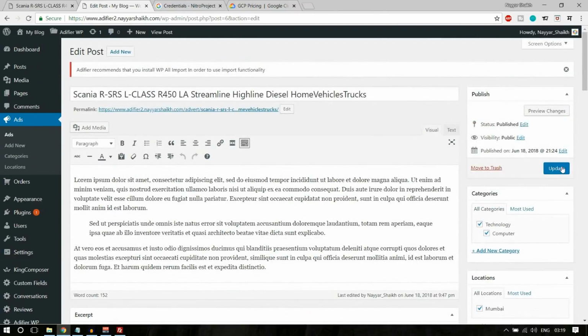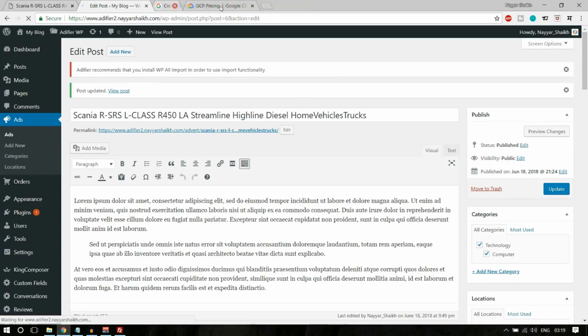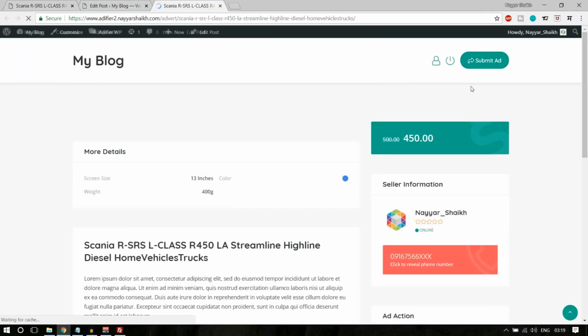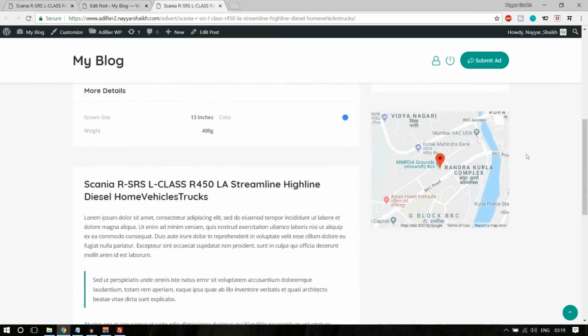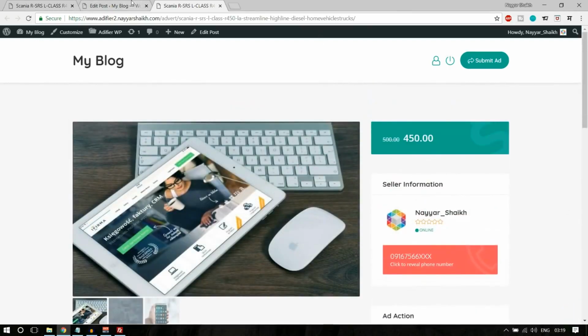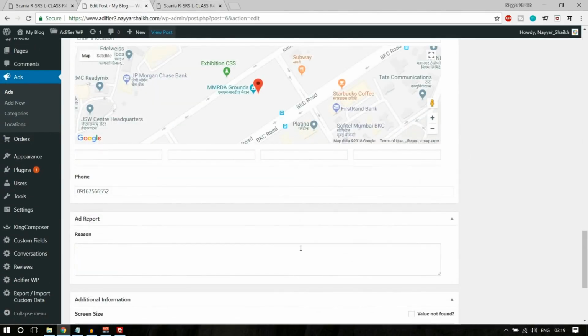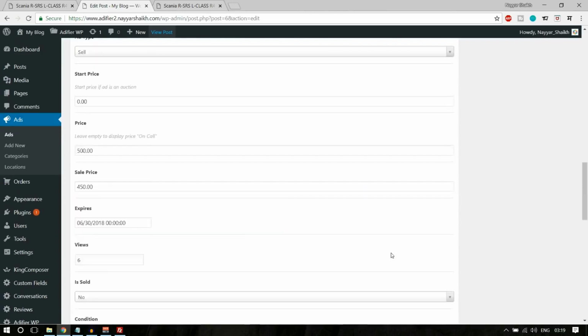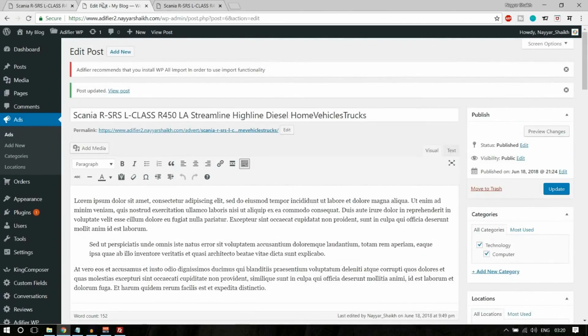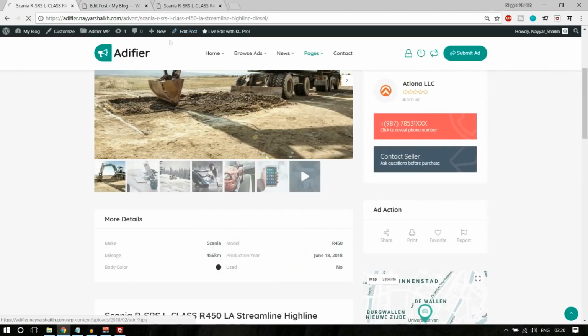Now let me do one thing. Let me update this. Okay, let's view this post in a new tab. Let's scroll down. Now as you can see, we have this map showing, and we have this marker near BKC. Okay, so this map is also working with this. This is how you create an ad. This is how you create a map, and this is how you do all these additional options. Okay, additional informations.